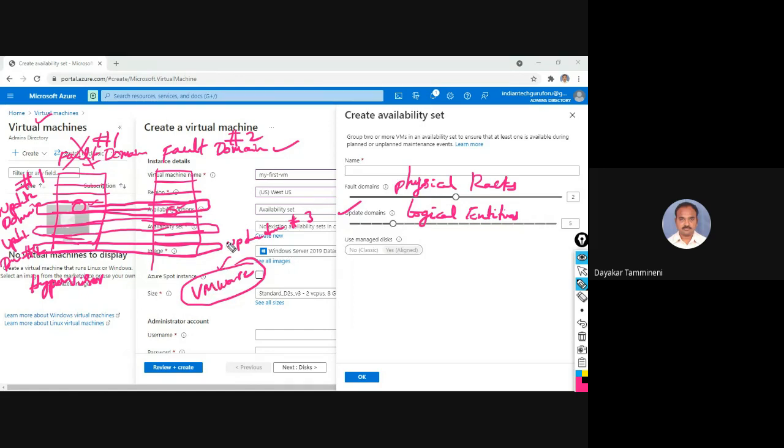Okay. So assume that you have deployed your application in 2 different racks, however in the same update domain. Then assume that this update domain is going for maintenance. Then what happens? This entire update domain will fail. So both the applications are going to stop and your application will be down. Okay. So how to avoid that?